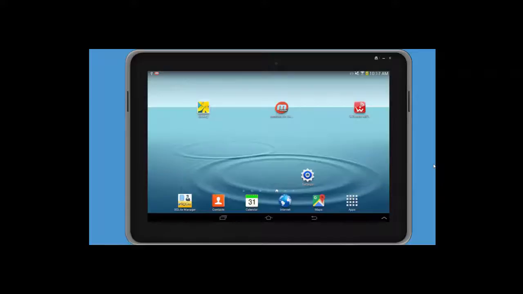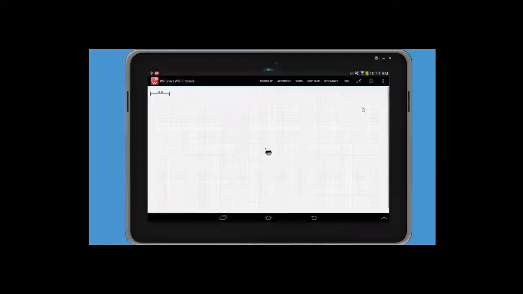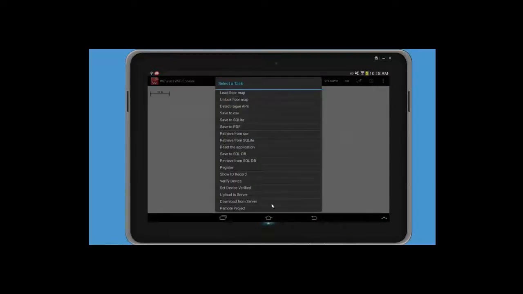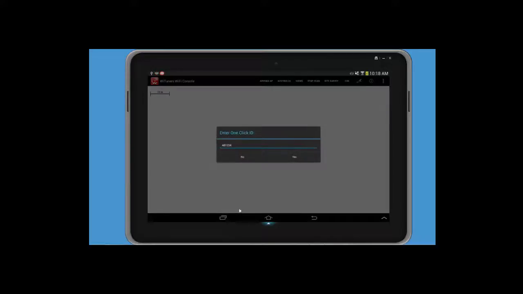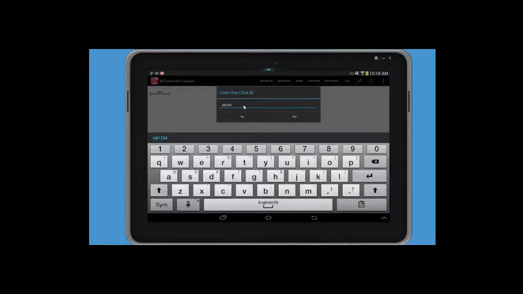Now let's look at what the technician will do in the remote field. He is equipped with an Android tablet loaded with WiTuners Mobile. After launching WiTuners Mobile, he will load the Wi-Fi deployment plan with the code. He can accomplish this by holding down on the screen and identifying the system menu. He would click on Remote Project.